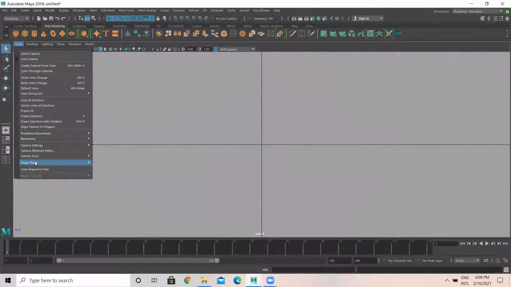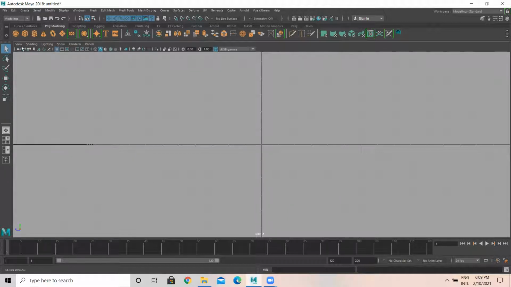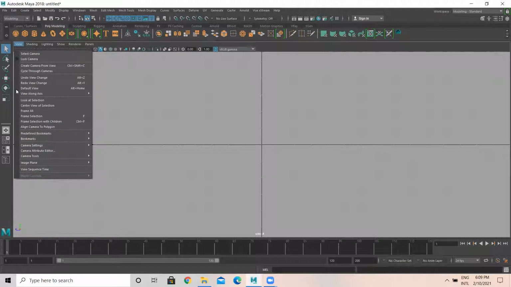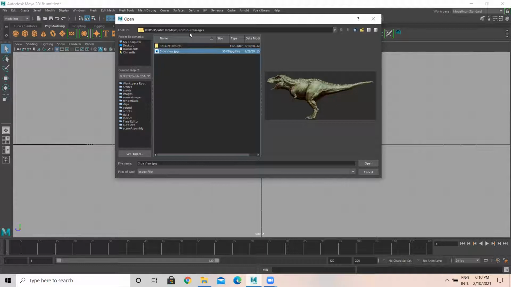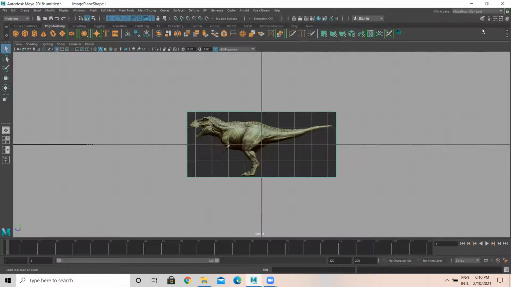Now view, image plane, import image. How do I import an image? This is the method. In this particular panel, view, image plane, import image. Automatically, in this case, Maya is smart. Once we create the project, it knows where to go. Automatically it goes to this particular location where I can pick my reference image easily.